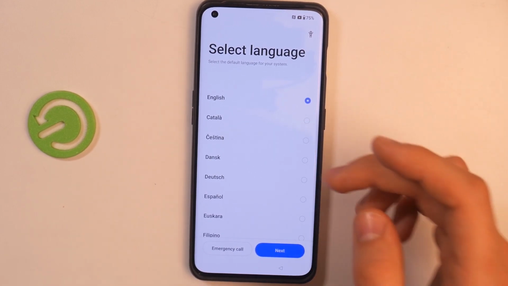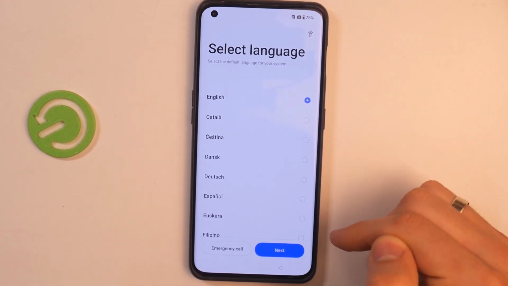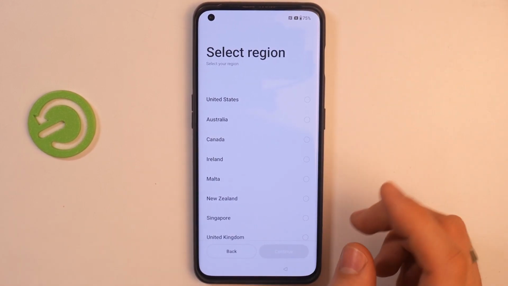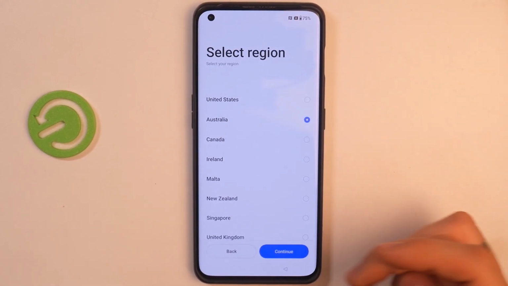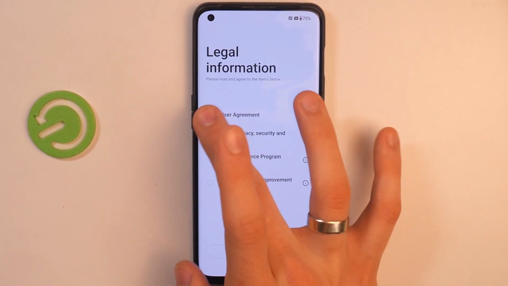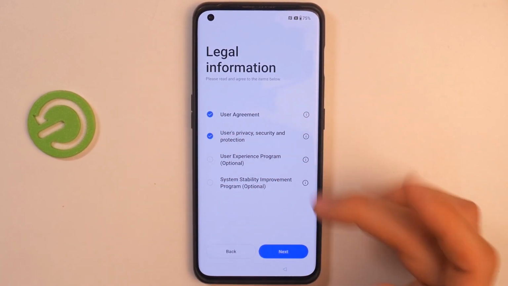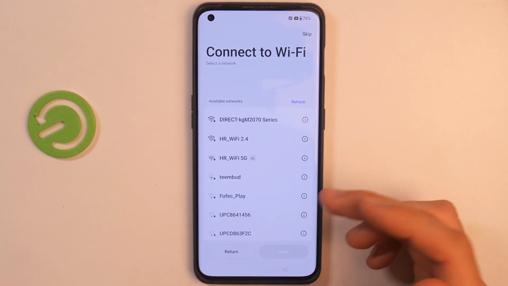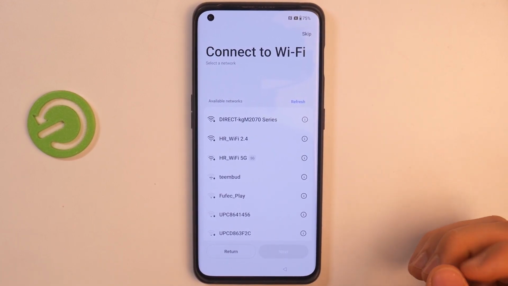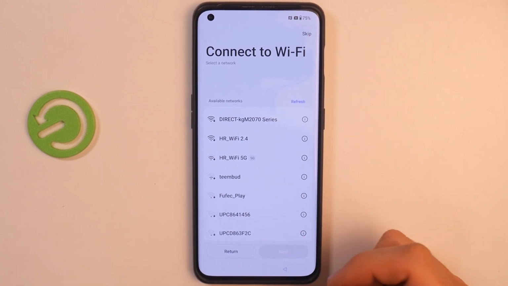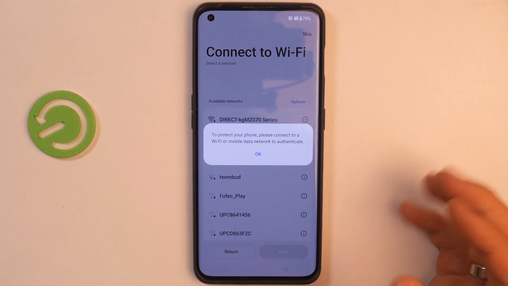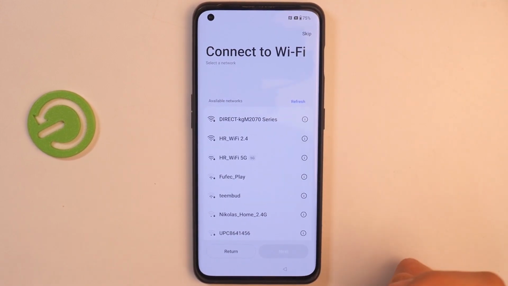Great. Firstly, we need to choose the language on the OnePlus device. Choose the region, click next, user agreement, privacy policy, next, and now we need to connect to the Wi-Fi network. As you can see, I can't skip this step because to protect your phone, please connect to a Wi-Fi or mobile network.